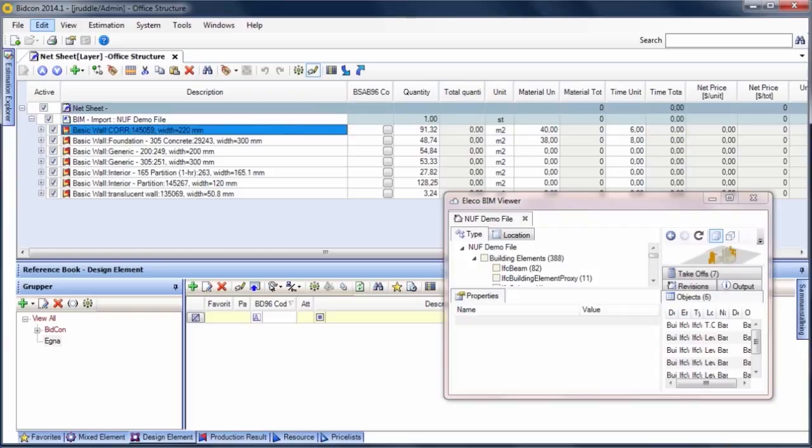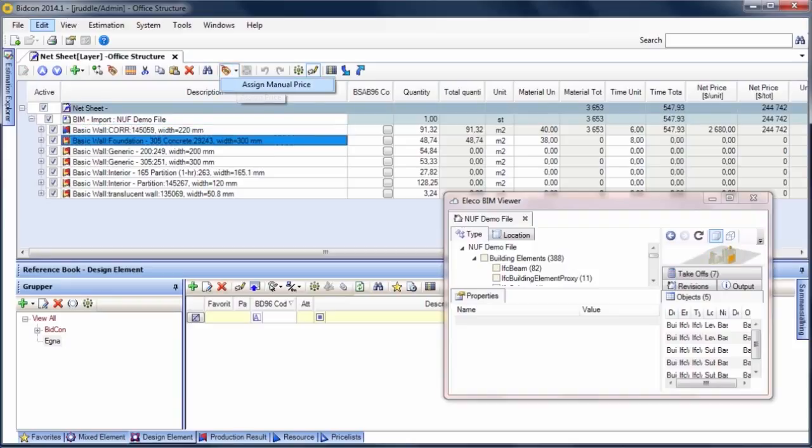Now if I want to do my manual calculation of price, I then select my assign price option and it will then complete my calculations. So if I then do that for the next one down, I've now started to build up my price estimate.